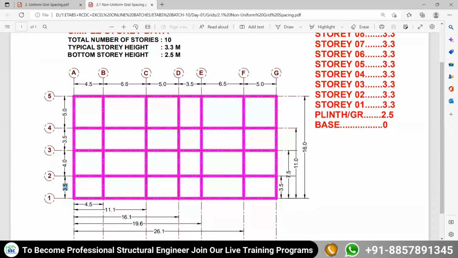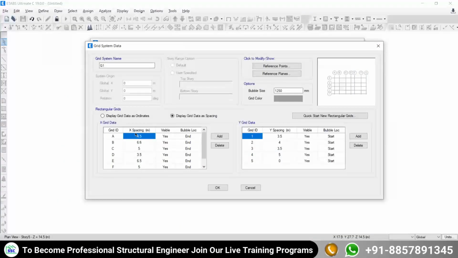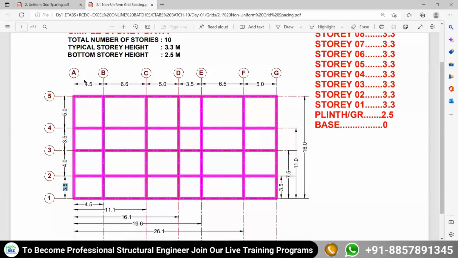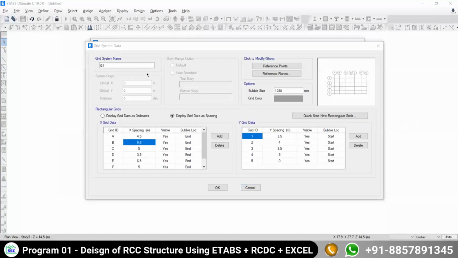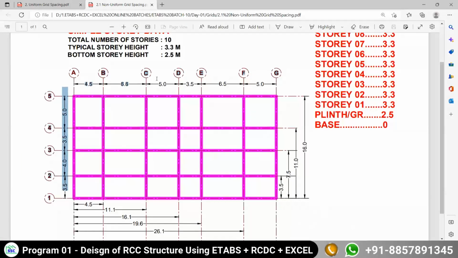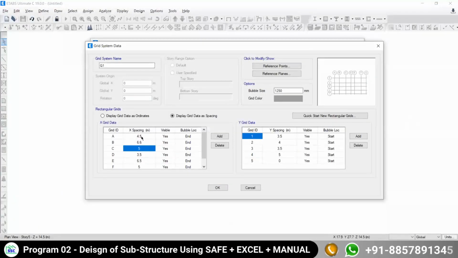In reference of A, it is 4.5. So I have to put 4.5. Then for B, in reference of B, I have to put this distance, 6.6 only. The distance between C to D, in reference of C, you have to put 5. Are you getting my point? So this is the individual spacing you have to put here.